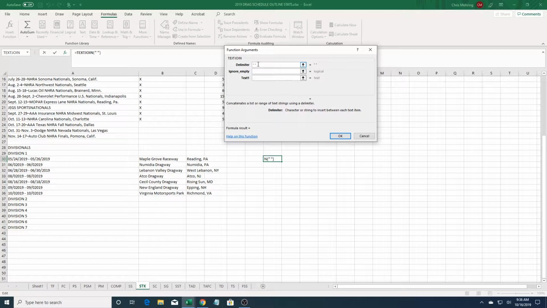You can put whatever you want in there. Like if you wanted to put the number 1 in between each space, just put a 1 in there. That's that. Ignore empty: we're not going to have any empty cells. There are no empty cells in between those, so we're going to skip this.